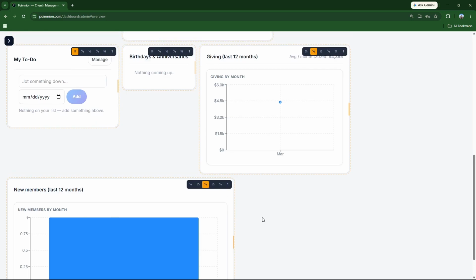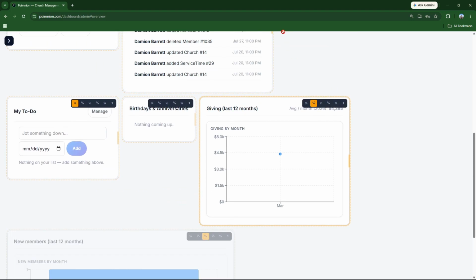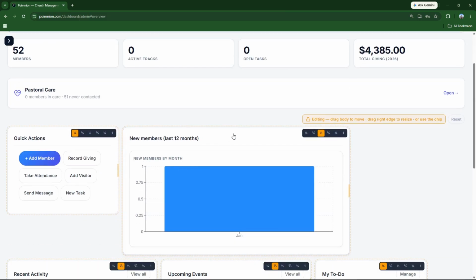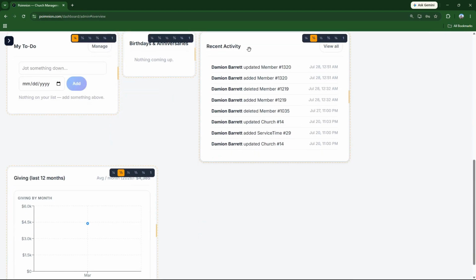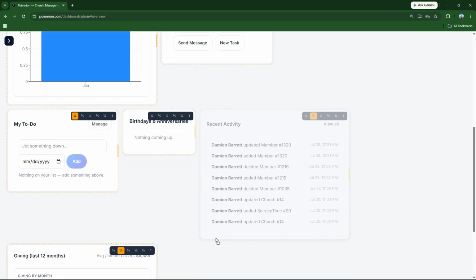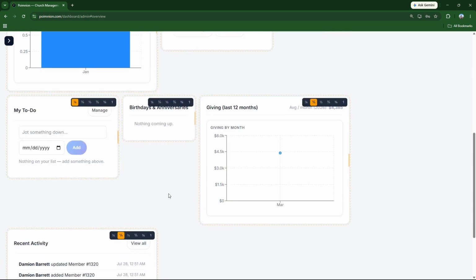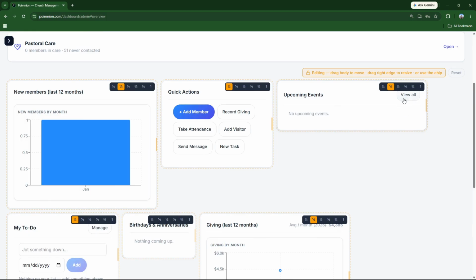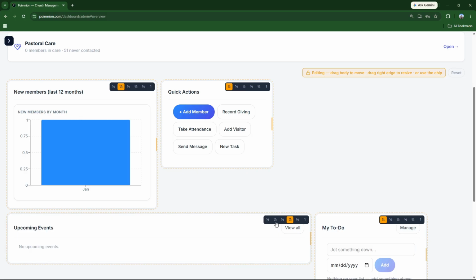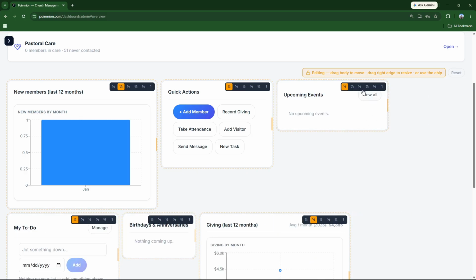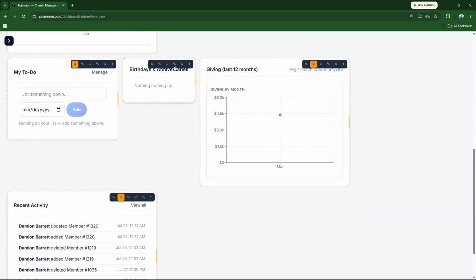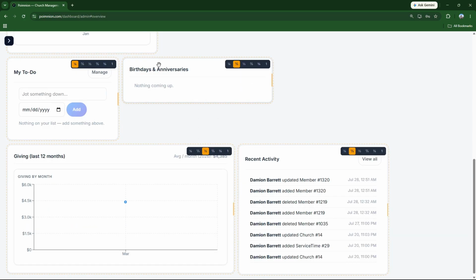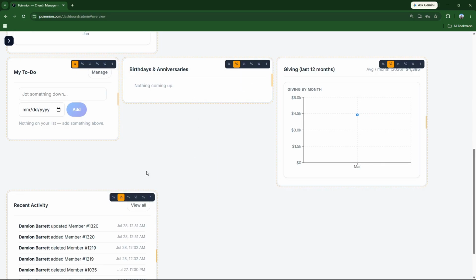So what if I would like to see, for instance, members first? I could just simply drag this all the way up, make it the first thing, and make it a little smaller. If I want to see my activity, this could be more at the bottom. Maybe it's not a big deal to see what's going on, so you just move this all the way down. Upcoming events, I could make this a little bigger, or smaller if I want. Maybe I could put this here like that. My birthdays and anniversaries, I could make this a little bigger, then put this beside it like that.